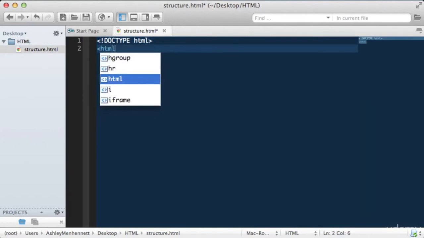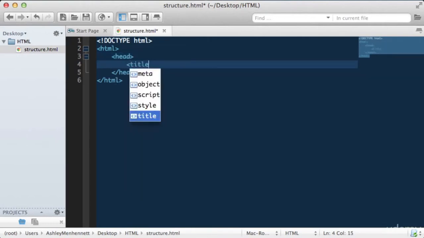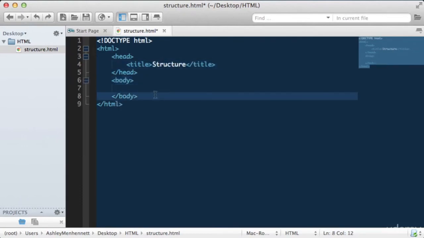So now we go ahead and create our opening and closing HTML tags. This will contain our head section and body section of our HTML. Then we create our head, and inside the head we put a title. This will be the title of our web page. This doesn't have to be the same as the actual HTML file name, but I'm going to stick with the naming convention we have and call it structure. Then we have our body. Inside the body is where we put content that we would actually want rendered in the browser. In the head, we put things such as internal and external scripts and style sheets, meta tags, and the title.